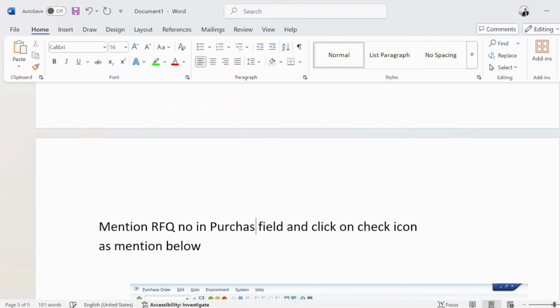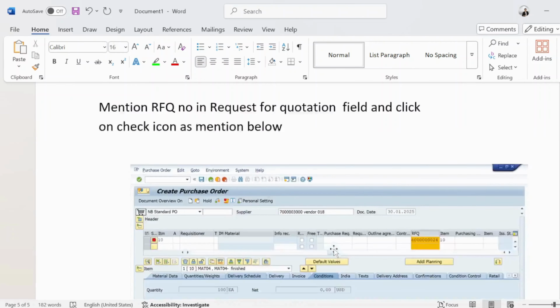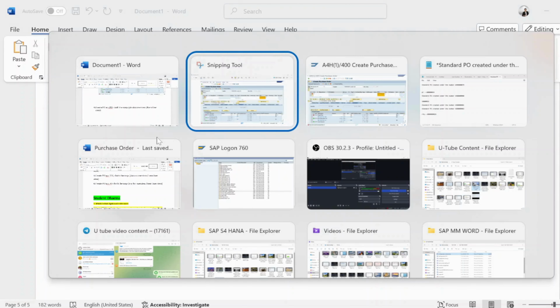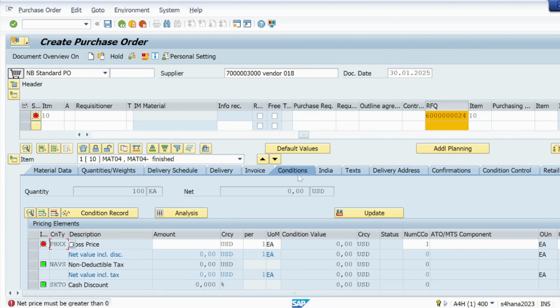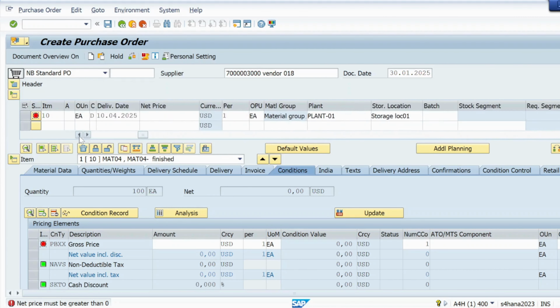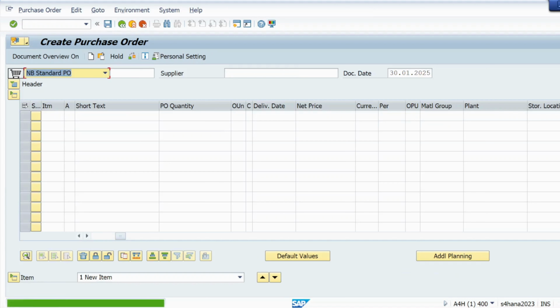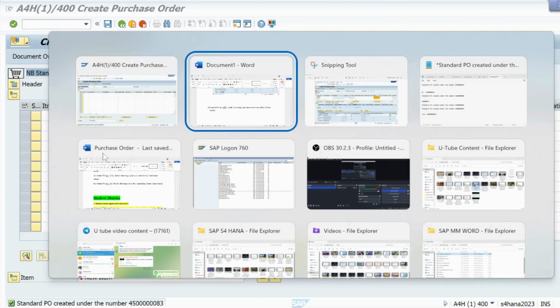In the request for quotation field, check and save it. Just mention your net price here. Hit enter, check and save it. So it's created, right?